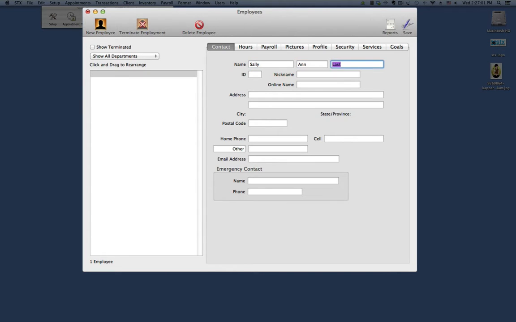Be sure to fill in the first name, last name, ID, and nickname fields, since these are mandatory for all employees. For the ID, we like to use the employee's initials instead of a numbering system. This makes it a bit easier for the employee to remember and other staff to recognize.